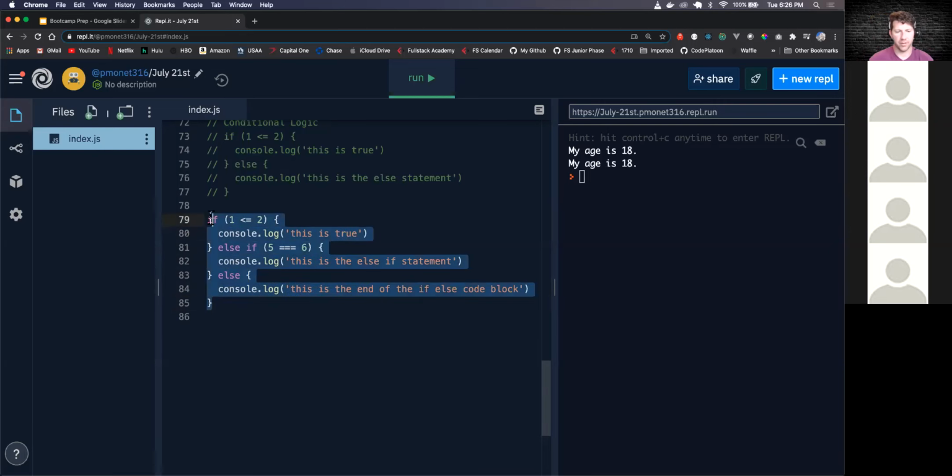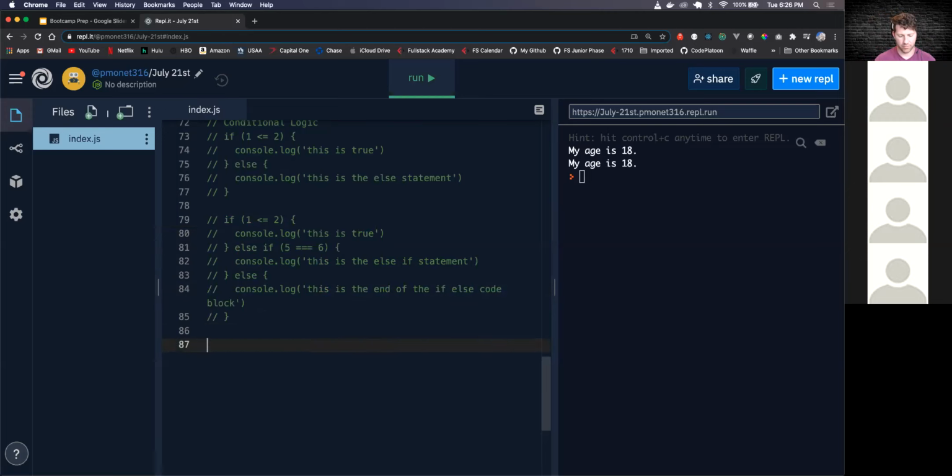The difference, so you can actually do two if statements. If A equals B, console log this is true. And then if you had another if statement, C equals D, I'll console log this is true as well. Just for example.